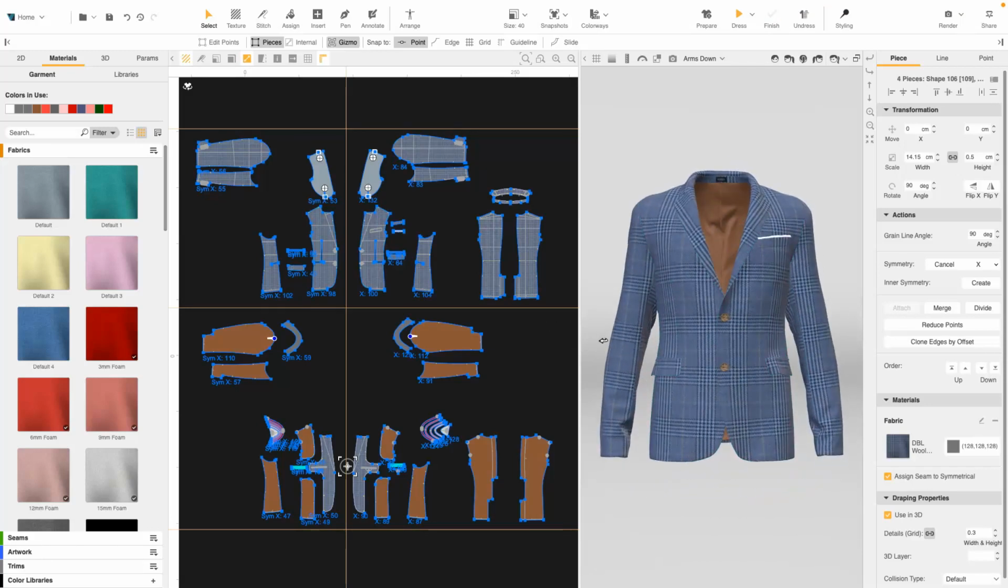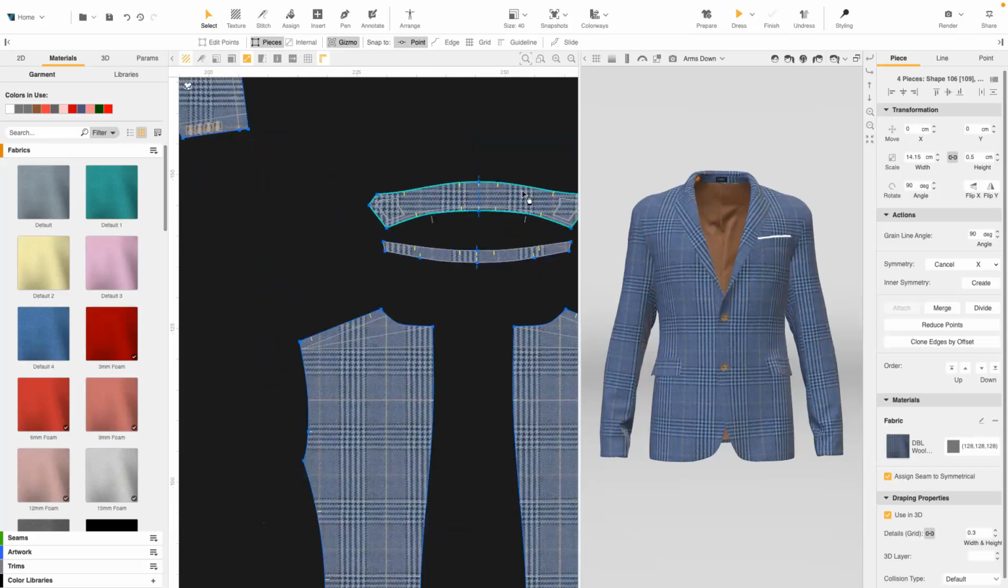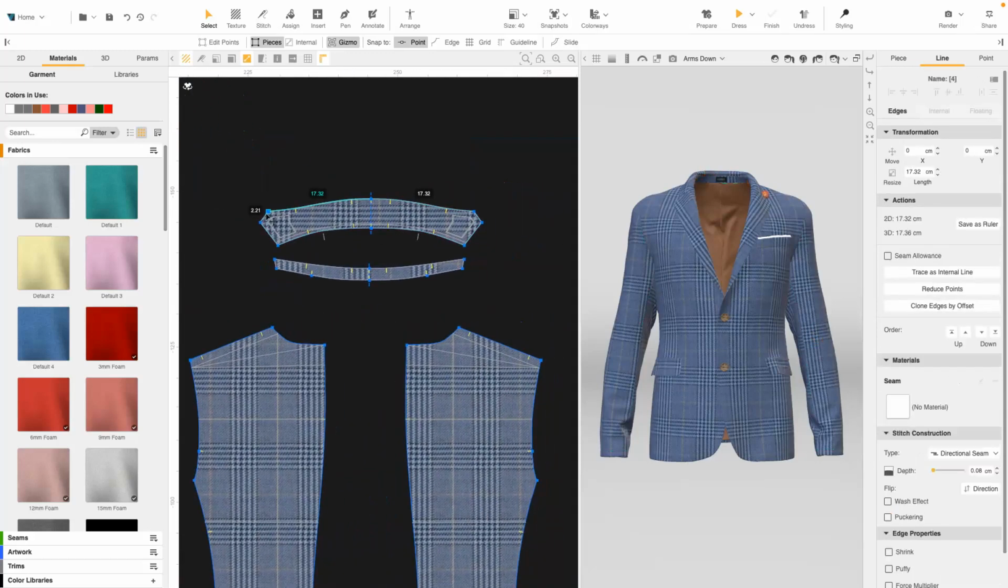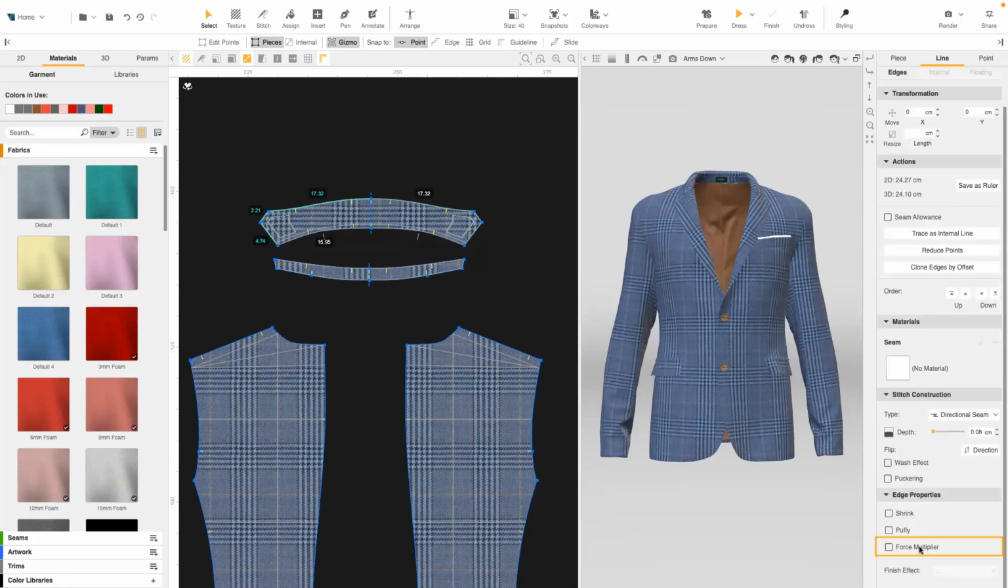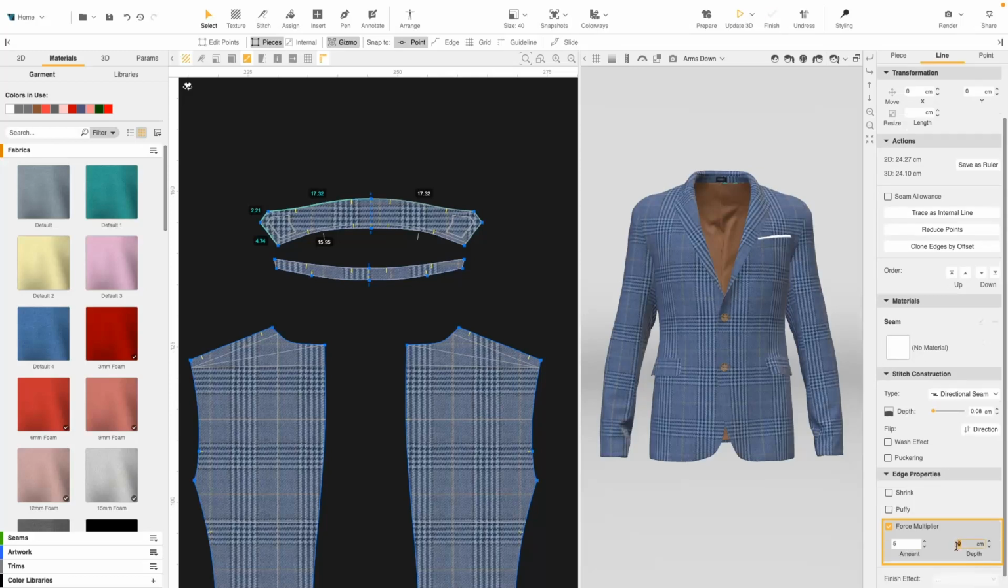We can also apply force multiplier to areas that require more reinforcement. For example, the edges of the collar, the lapel facing, pocket flaps, and the hem facing. Remember that the amount of force multiplier we add would depend on the number of layers that are stitched onto that edge. The depth would be the depth of the seam allowance.